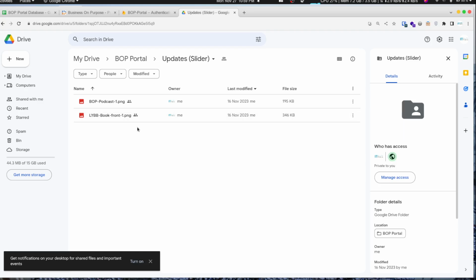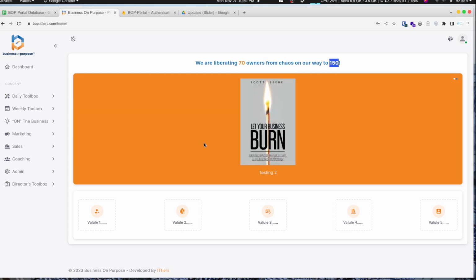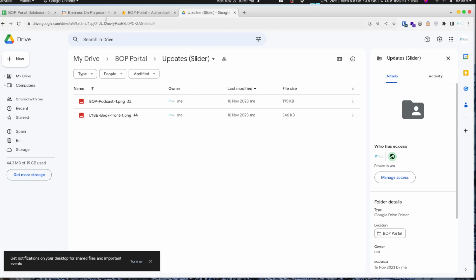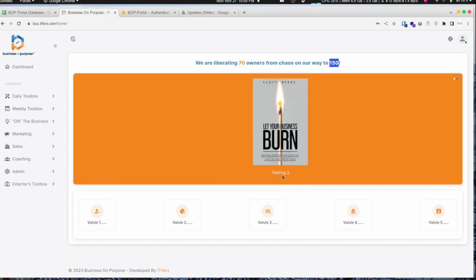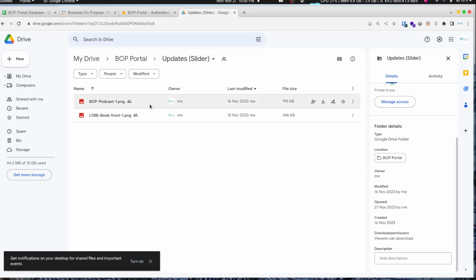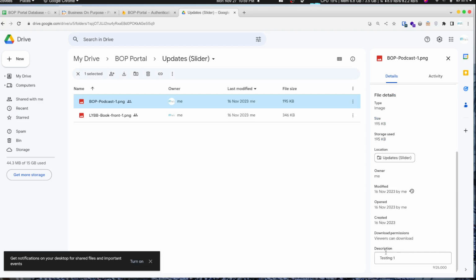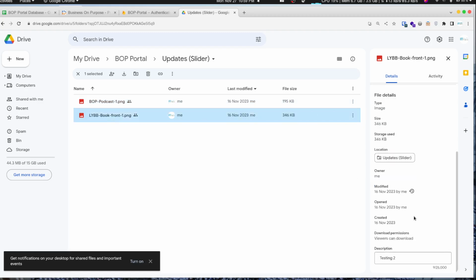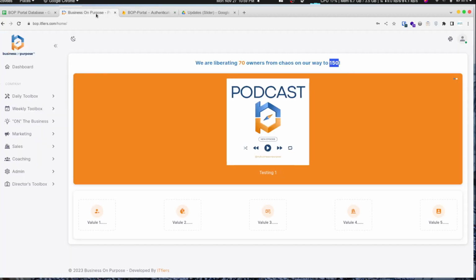So whenever you put any new image in here, it will be displayed in the dashboard here. And the text which you are seeing here at the bottom of the image, it's coming from the description. Let me select an image, and if I go there, you can see the description there. Similarly, if I go here, you can see the testing too. So that description is basically coming from the description of the image.